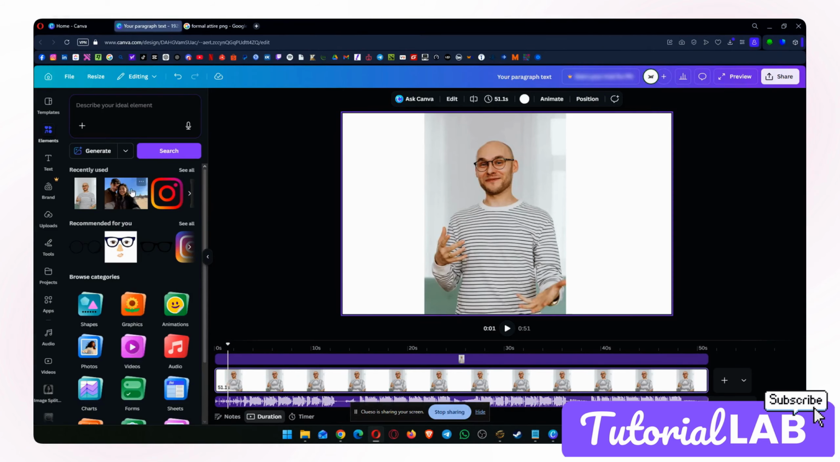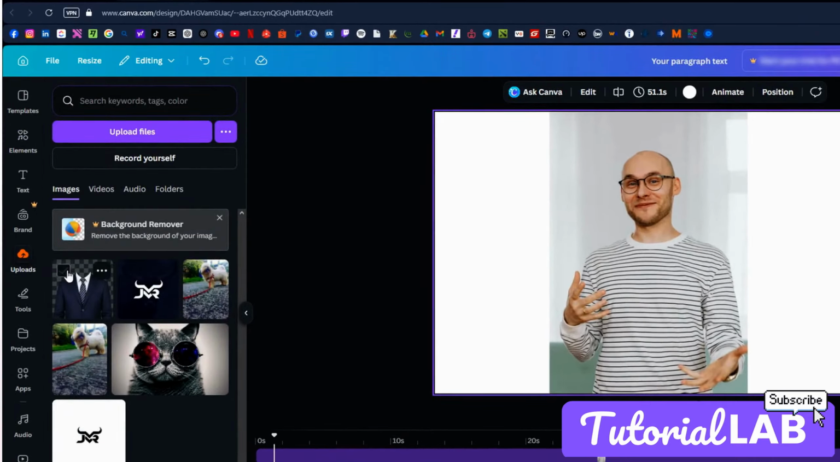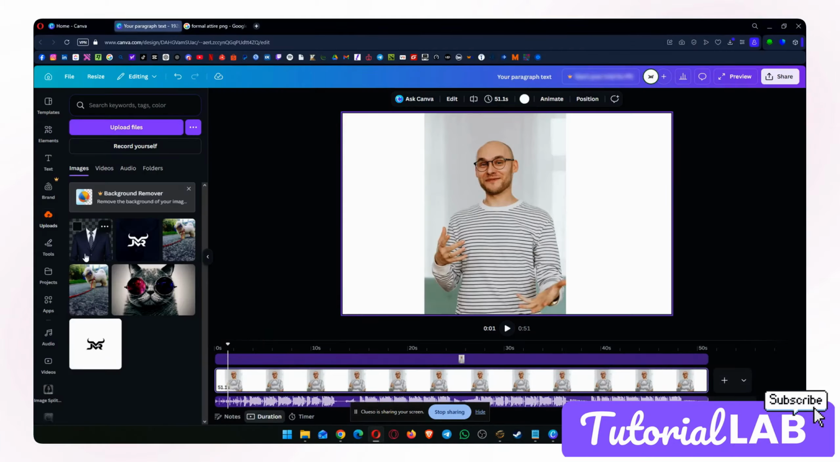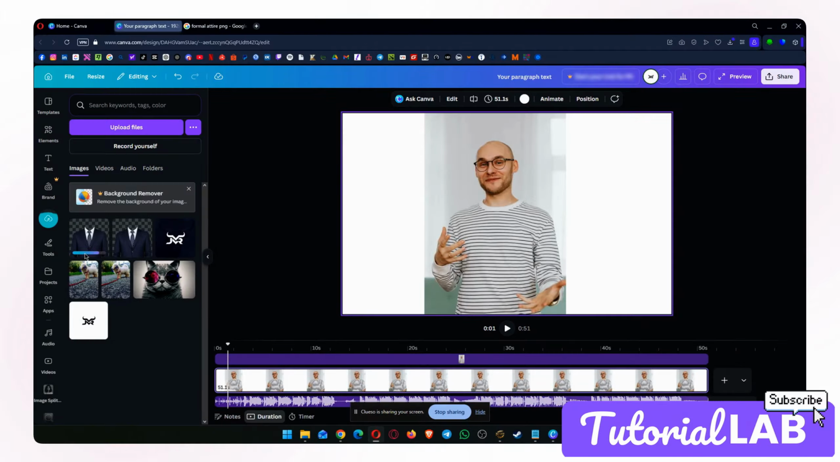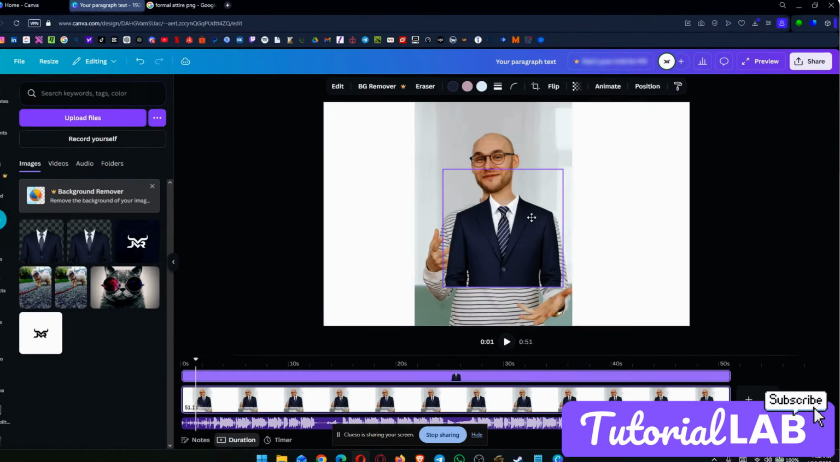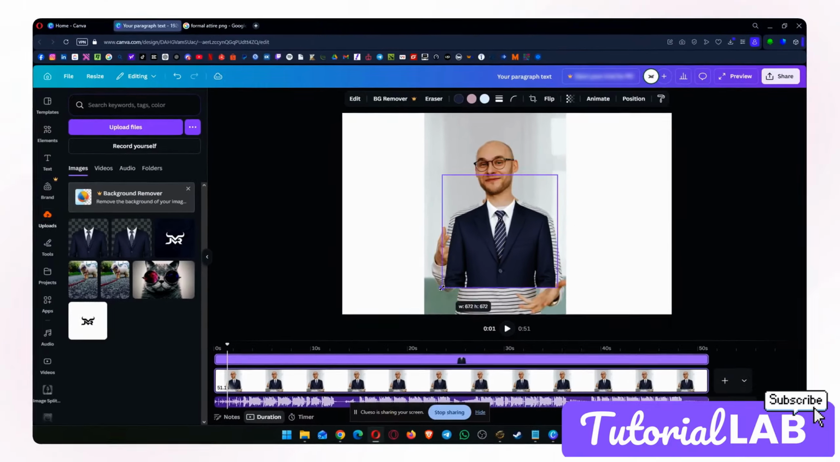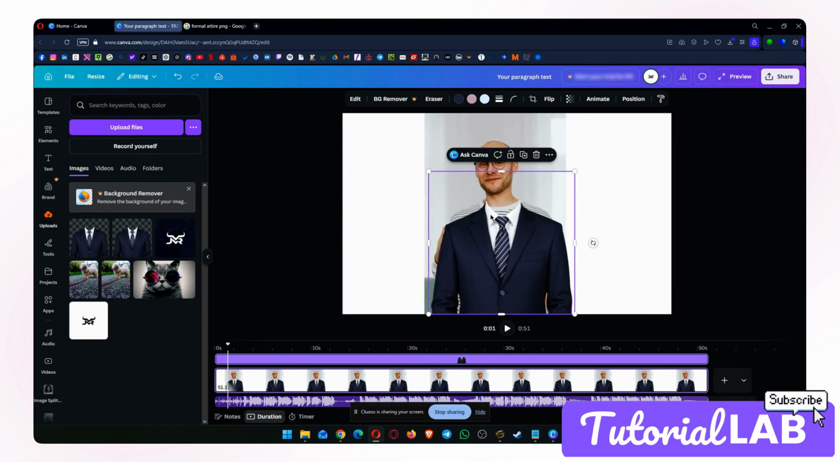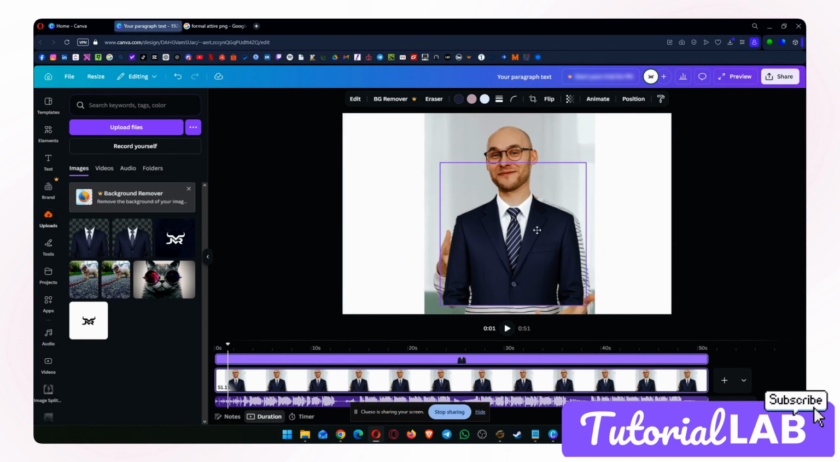Once that's done, we need to upload the image. Now, take a look at the image here. As you can see, we already have the image ready. After uploading, all we need to do is click the image. We will adjust it so that it fits the person we want to add the attire to. We just need to configure how it lines up.